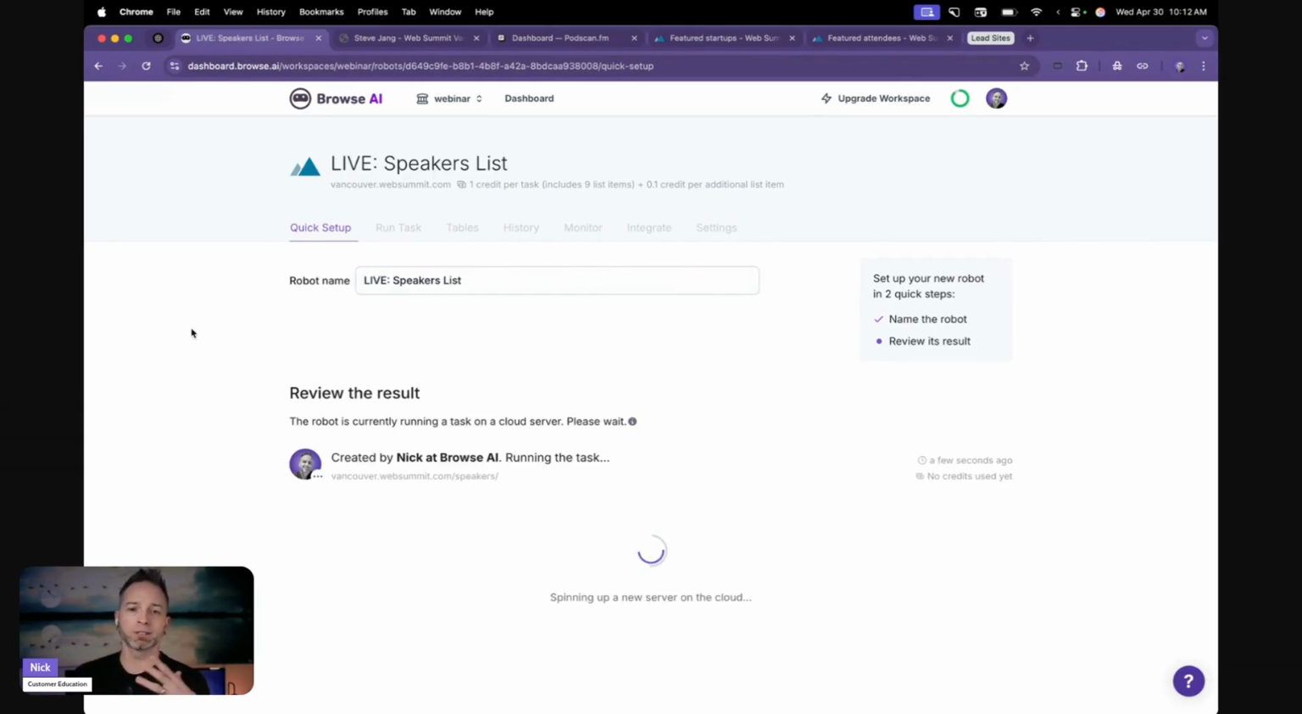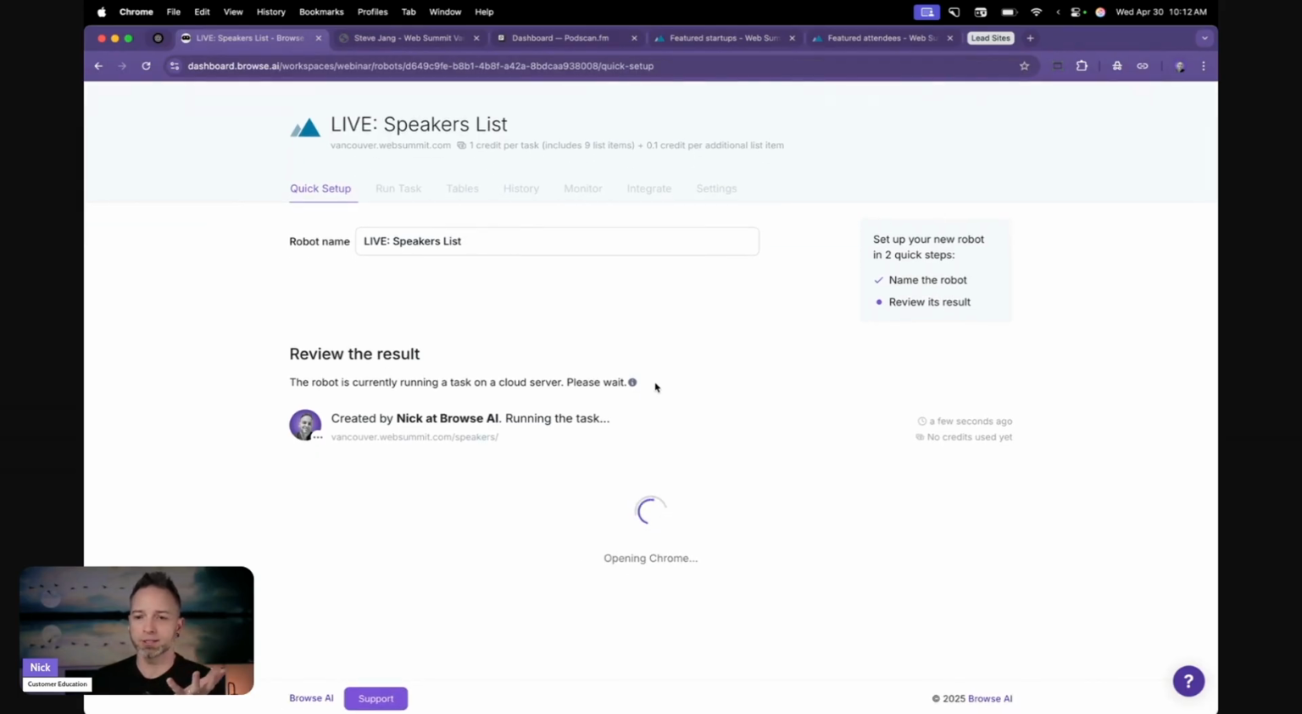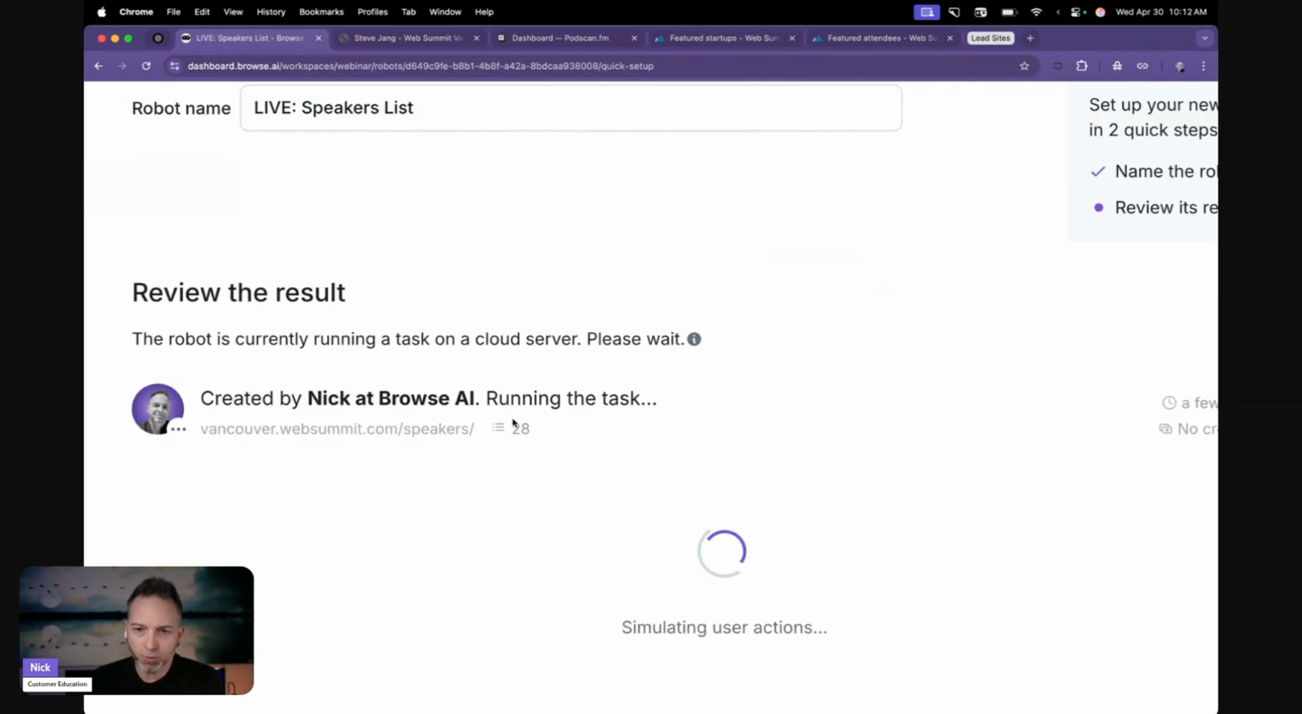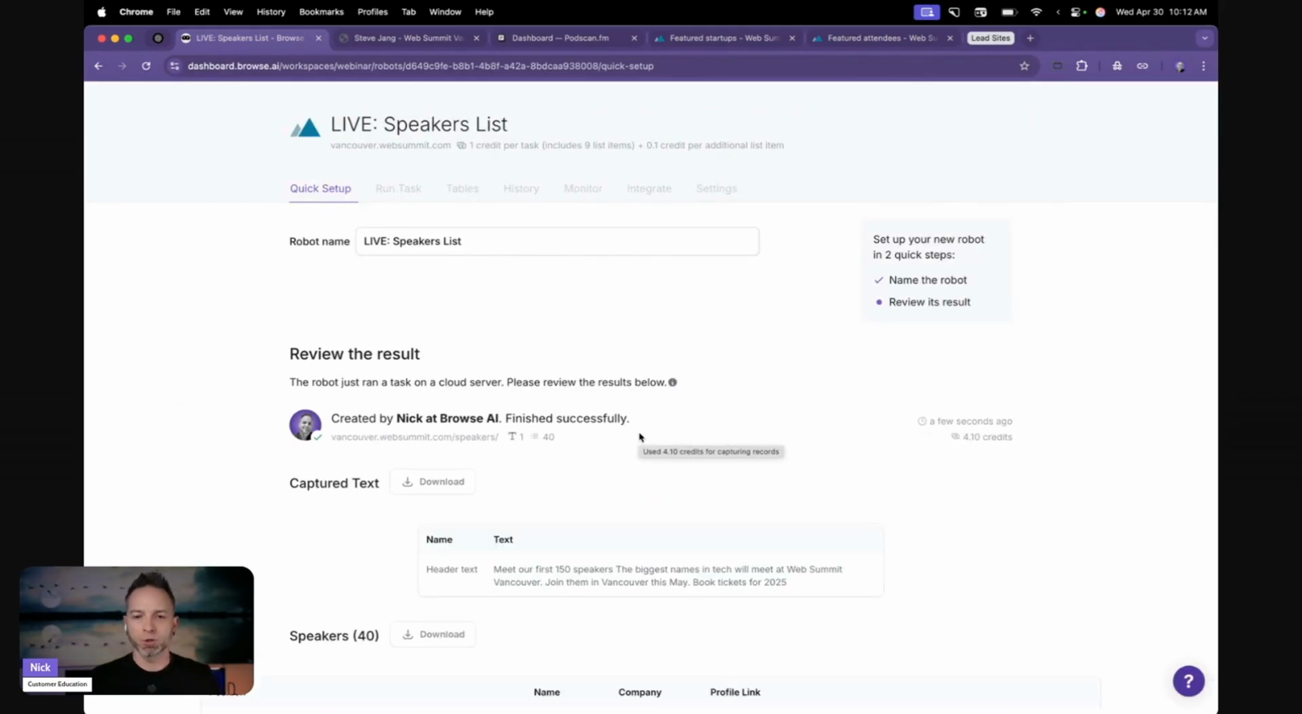So now the robot's going to run on a cloud server and it's going to emulate all the things I just did. So it's going to open Chrome, simulate user actions. You can see this number right here, this 28. That's showing how many list items it's gotten so far. So it got my 40.